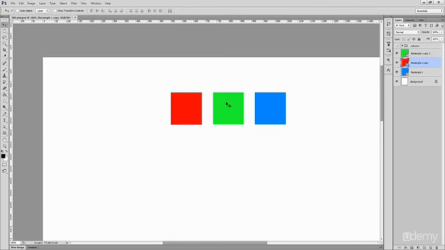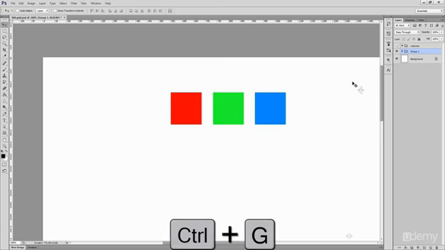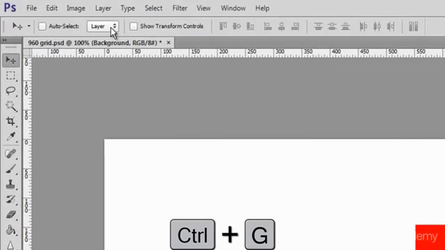To select the layer from the canvas, hold Control and click on it on the canvas. Select multiple layers on the canvas by using Control-Shift-Click. Select a group on the canvas by changing the drop-down to Group instead of Layer.